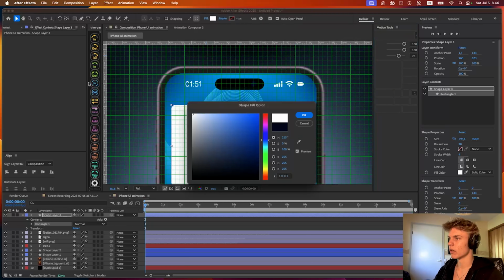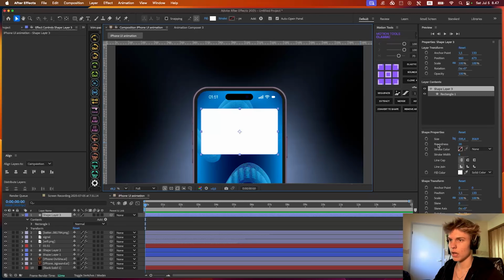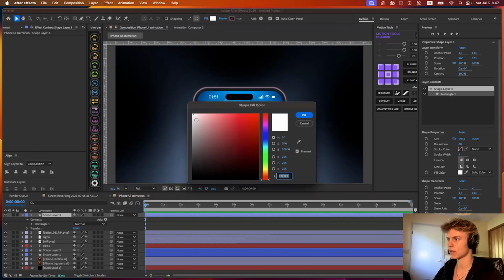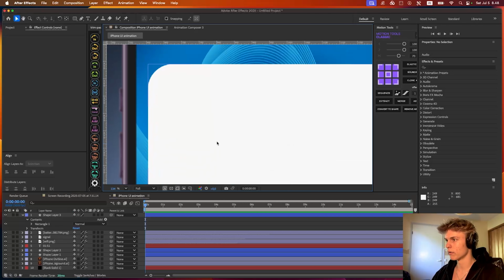Now let's make this white, just like that. And let's take this grid off for now, and I'll increase the roundness to be like 60. That's good. And let's actually not make it exactly white. Let's make it a really light gray. And now we can start adding in the calendar numbers and everything like that.